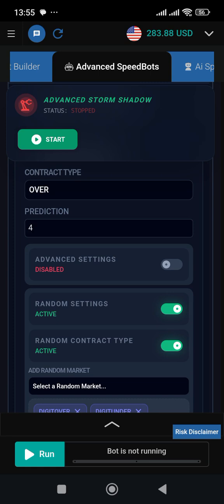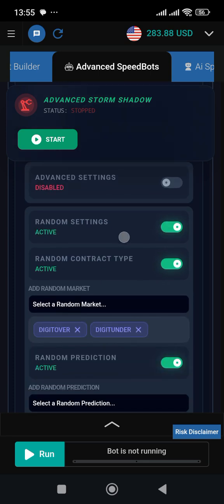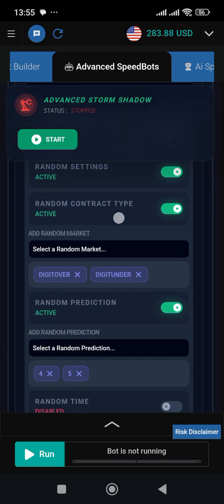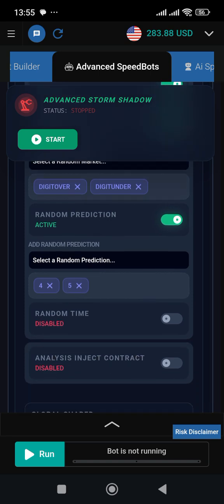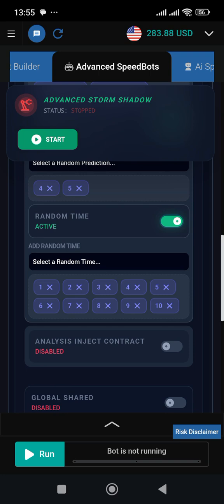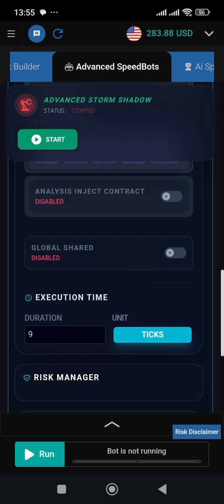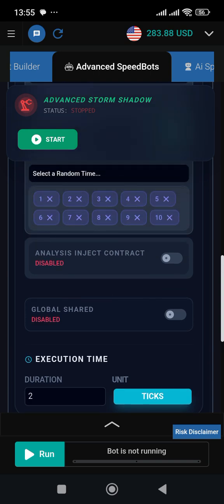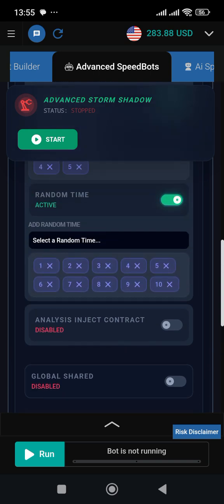Under, over 4. We have under 4. We have maybe over 5. It's just changing. So if I click run, I don't know actually what I'll end up with. But you can add any market you want and the prediction. And then you can also add random time. So if I don't want it to trade one tick, I can come here and add random time. Once I add random time, you realize the duration here is changing. Execution time, we have 9, we have 10, we have 2. So you can also have random time.